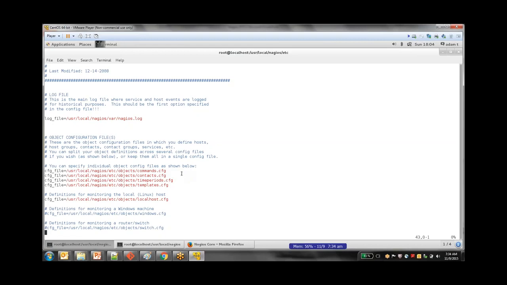Okay, and then contacts.cfg will say whom it should be sending the mail to, whom it should not be sending the mail to, or which group should be getting the notification alerts. All those details have to be set here. So like that, there will be multiple configuration files which you can create. All you have to do, if you are creating a new configuration file, is add a line for cfg_file and put those values here so that Nagios will also read that file.